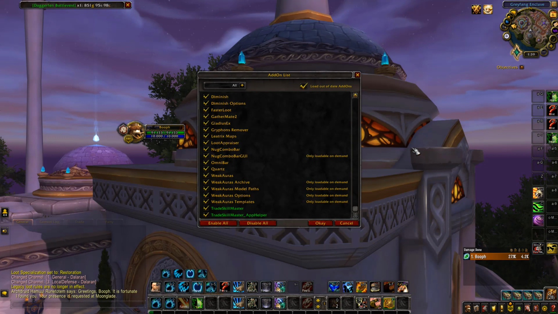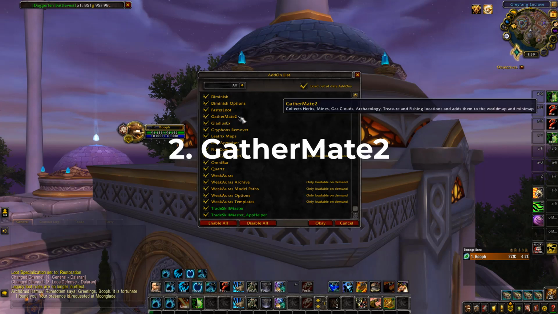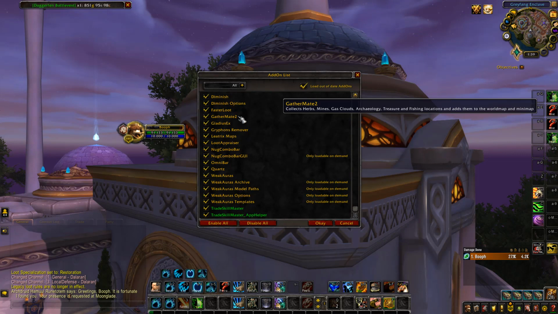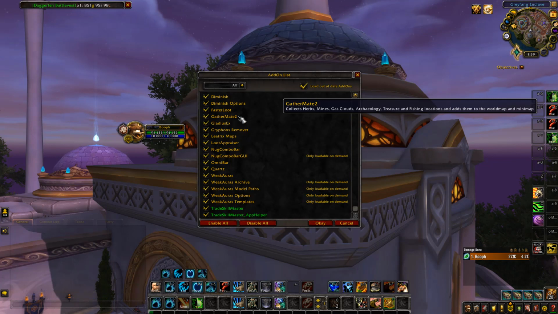Alright, the 5th and final add-on I recommend for any gold farmer, especially if you're out there doing mining, skinning, herbing, things like that, is actually going to be GatherMate 2. And you're going to want GatherMate 2 data, and that is going to have all the data of all the different routes for your herbs, your mines, your gas clouds, your archaeology, your treasures, your fishing locations. Everything like that is going to be inside of GatherMate. So it's just going to make it a lot easier to find the routes, where to go, and where to find the things that you want to farm.